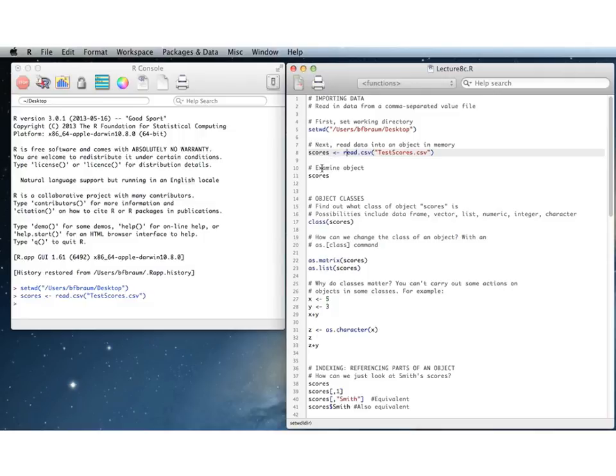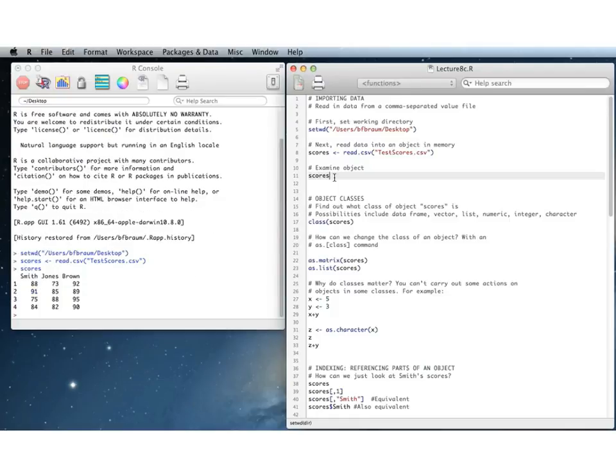Okay. Now, once we've done that, we can examine the object just by typing in its name, and R will tell us, okay, here are test scores for Smith, Jones, and Brown. Well, it doesn't tell us their test scores, but we know their test scores. Smith got an 88 on the first test, a 91 on the second test, and so on and so forth.